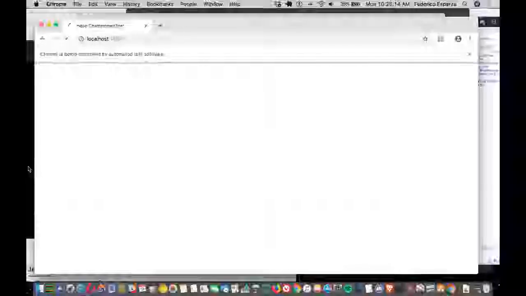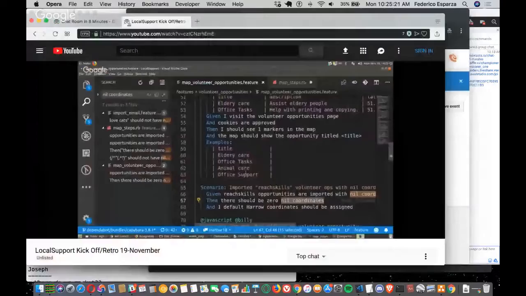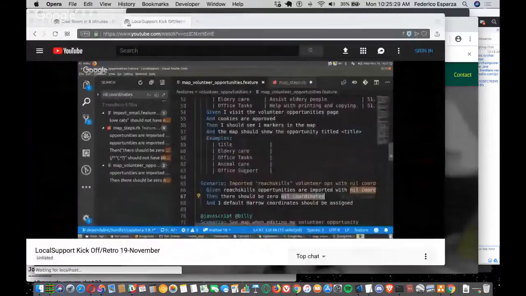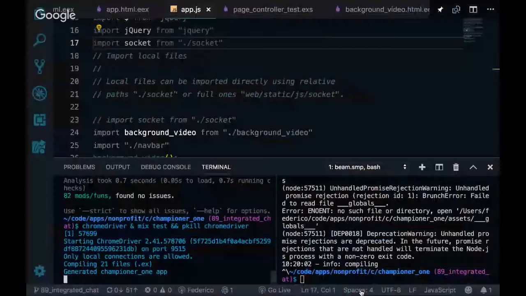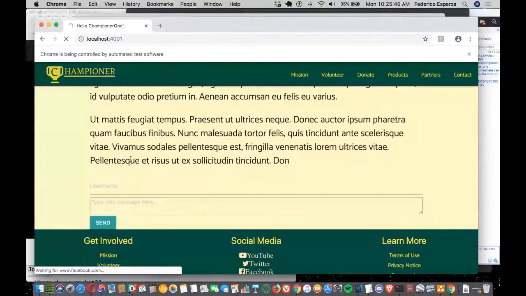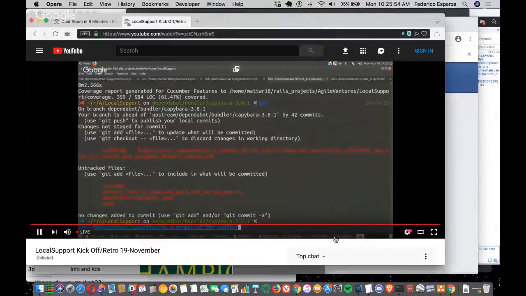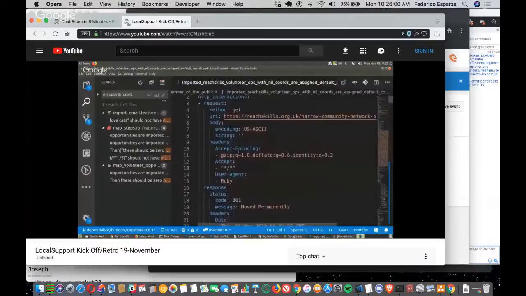What page am I on? This is a new thing where I'm not sure why. Volunteer opportunities page. Cookies are approved. You should see one marker in the map. The marker should show the opportunities titled. Is the video on a loop, or are you doing that? VCR thing. Am I generating VCR here? It's running the test, but it's a new thing with the Chrome driver that it interrupts whatever I'm doing. So if I do this, as and import user skills. It did not used to do this. It used to do this in the background. So we need to fix that, or find a way. I think Daniel might have found a way to fix it.